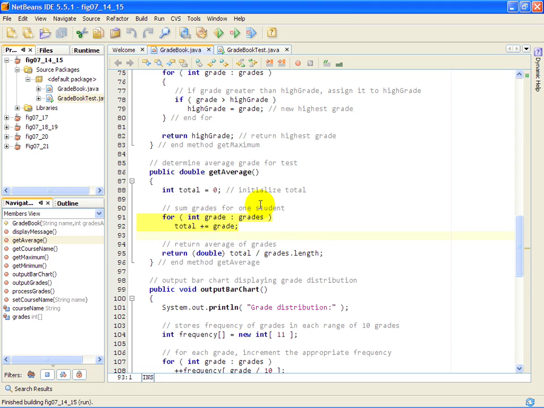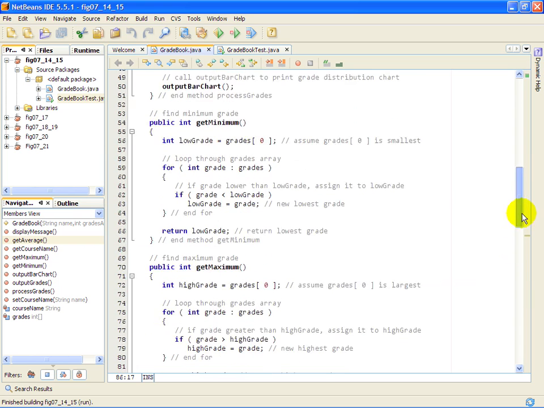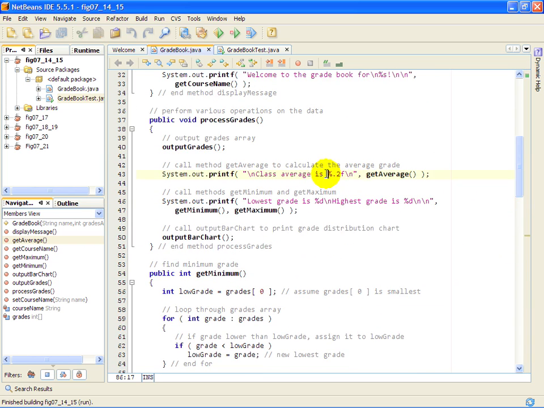So we eventually sum up all of the grades, and then we return the result of this calculation where we say take the integer total, cast it to type double so that we can get a floating point result, and then we divide that by the length of the grades array. So if the length of the array is 10, we'll divide the total by 10 to calculate the average. That gets returned as a double value back to the caller, where you may have recalled up above here that we output it with %.2f to say that we want 2 digits to the right of the decimal point.